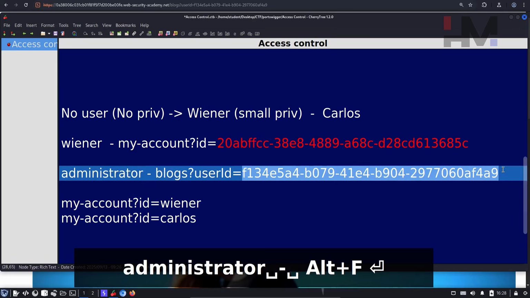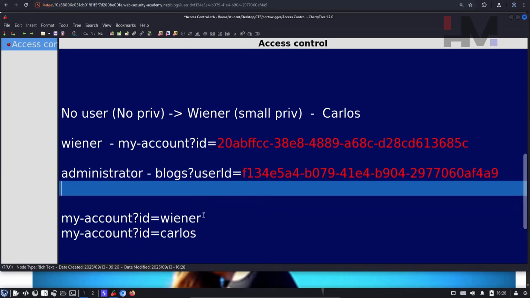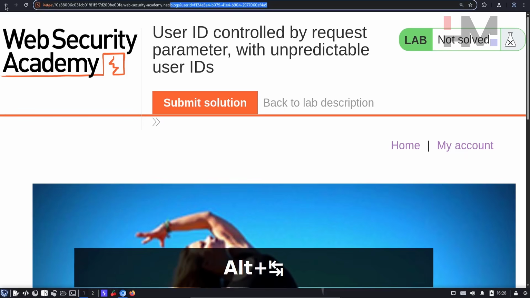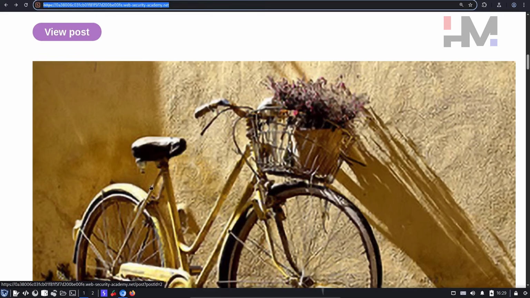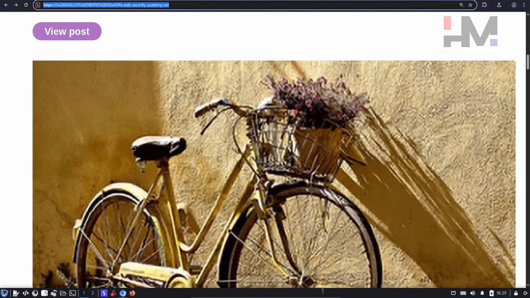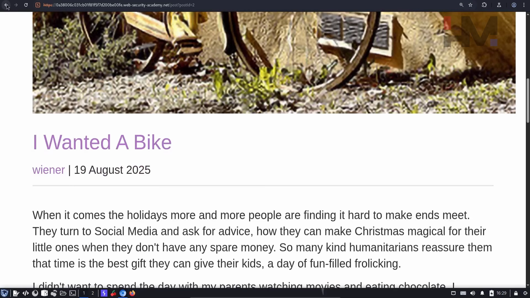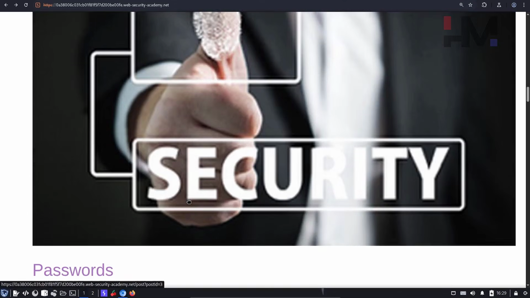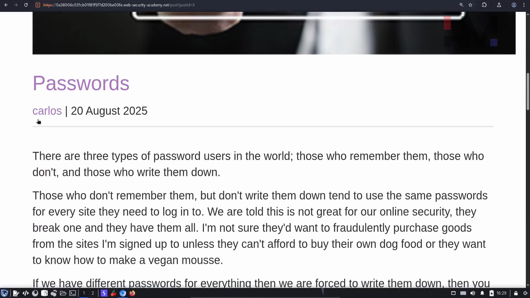This could be his user ID. We have no interest in the administrator's user ID. So let's find Carlos's blog and try to find his user ID. Let's go back one more time to the home page. We have already checked this blog. Let's see this one. This one is Wiener. Let's go back. Let's click on this. And this one is Carlos.